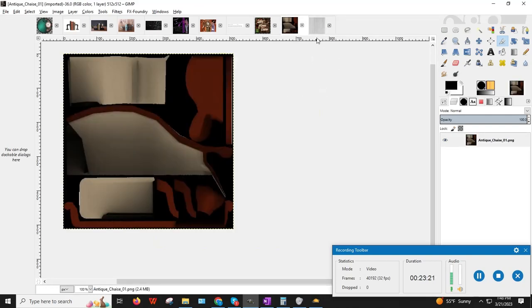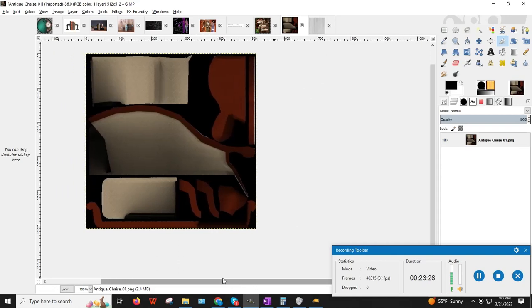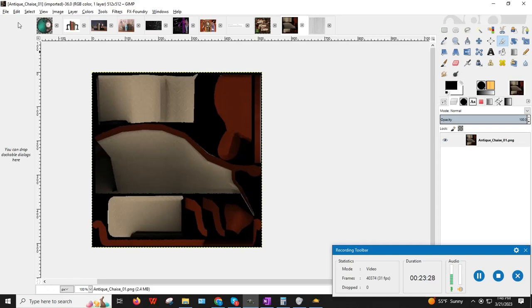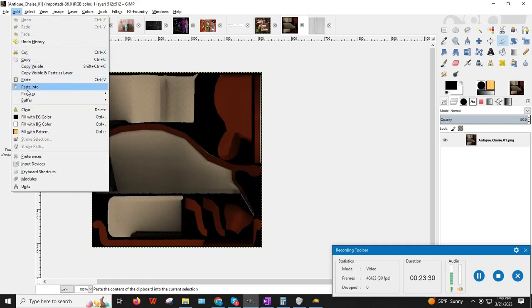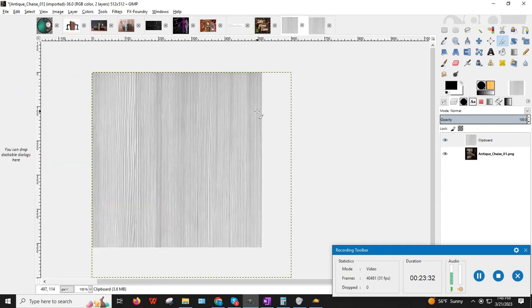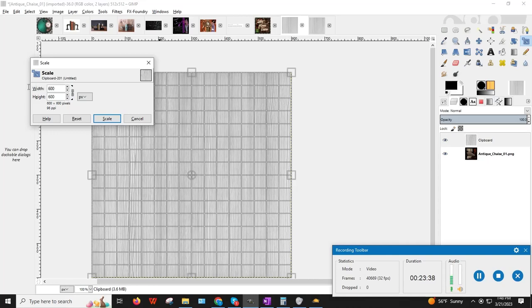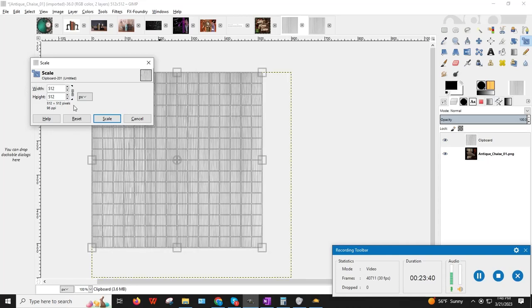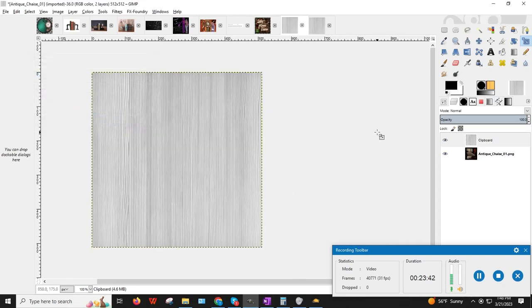if you didn't want to just save it as an image, which you should because you might need it later on for something else, but if you're just doing a one-off thing, you're going to click on edit, paste as a new layer, and it adds it to this as a new layer. And then I want to resize this to 512 by 512. Okay, so this is just for the wood.